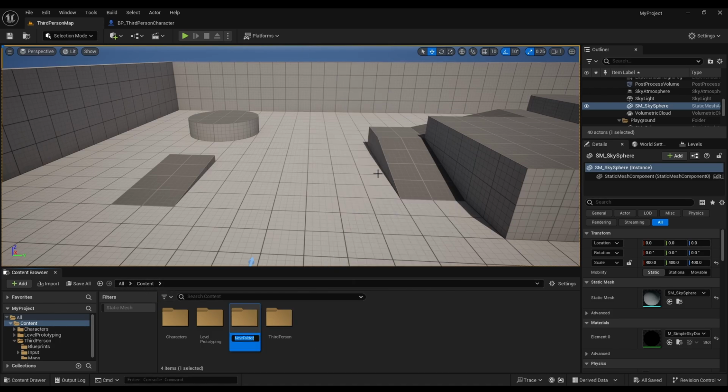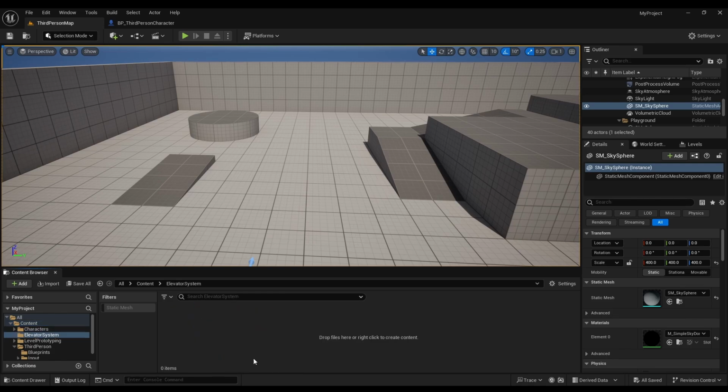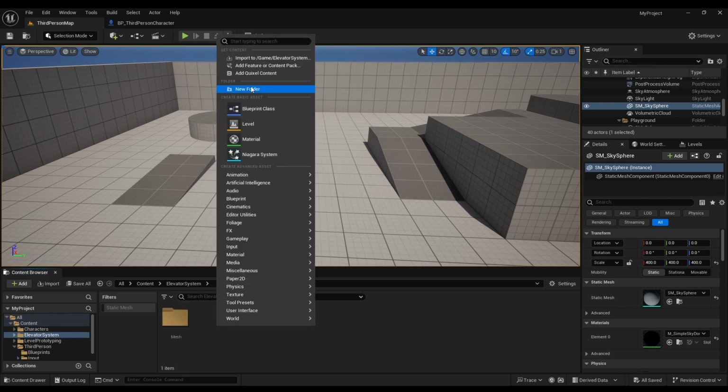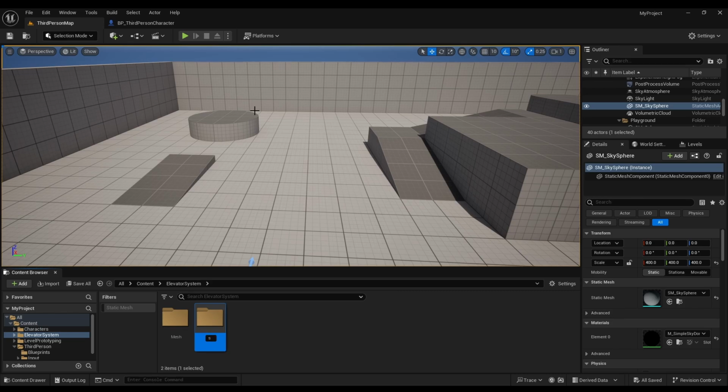Alright, so within your content folder, we're going to start organizing. First of all, we are going to set down a new folder and name it Elevator System. You can organize this wherever you like. However, it's always good to organize. Don't just throw something down in a folder because it's going to be really hard to find it later. Open this folder. I'm going to put down a new folder and name it Mesh. We're going to make another folder and name it Sounds. And then we're just going to leave this here.